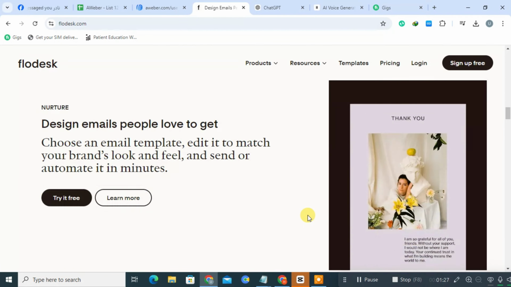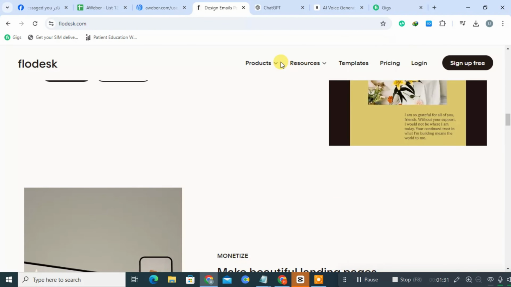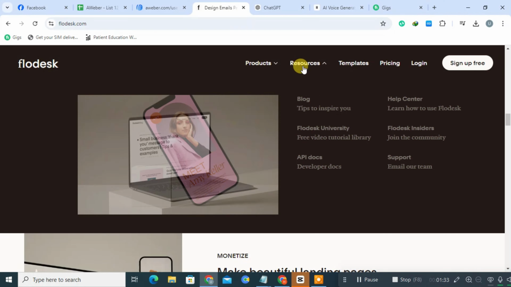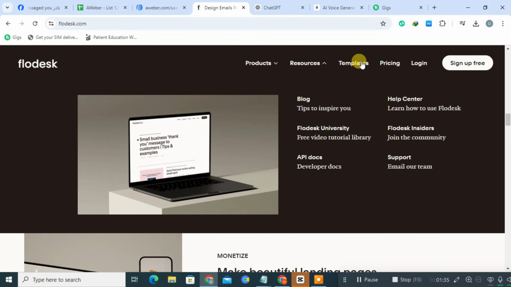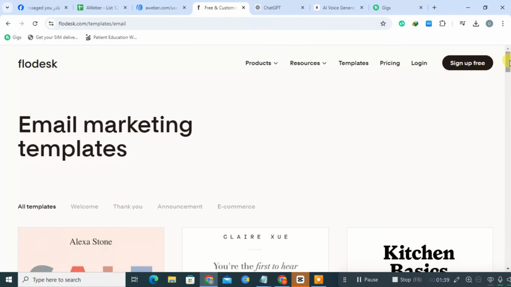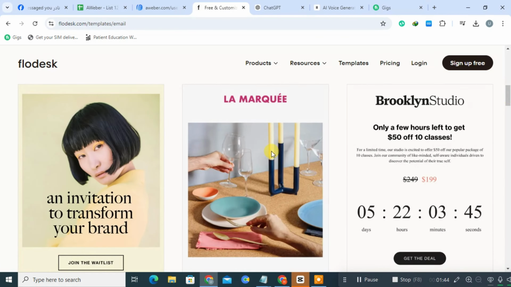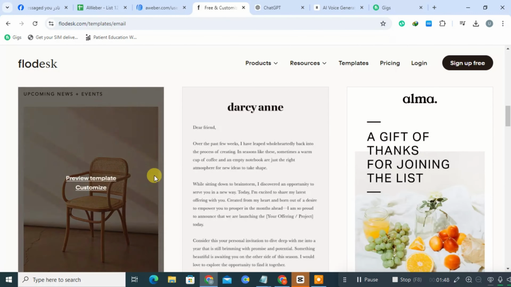Flodesk provides a selection of modern, visually appealing templates tailored for different industries, making design straightforward. Unique to Flodesk, users can create forms and landing pages to grow their email lists directly from the platform. Flodesk includes essential analytics tools to monitor campaign performance, although its reporting is not as comprehensive as AWeber's.